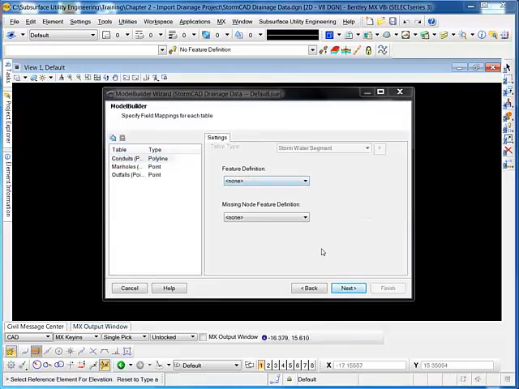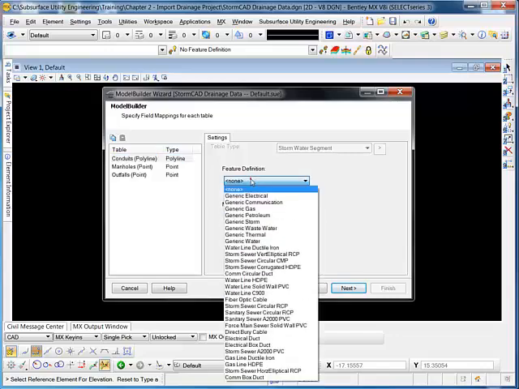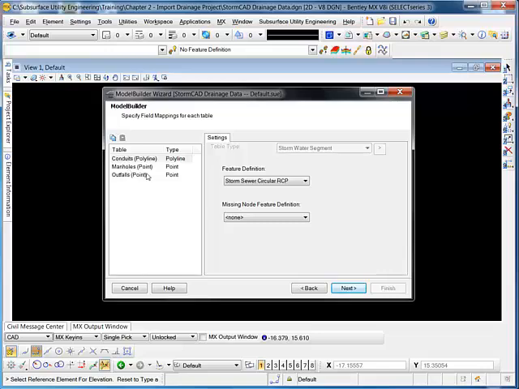This final stage of the wizard is where we select the feature definitions that we want to use on the imported subsurface utilities elements. So for the conduits, again it's important that we get the right type here. We're creating storm sewers, so we want to pick a feature definition for storm sewers, not for example waterline or fibre optic. It needs to be storm sewers, so maybe that one. We can also set a feature definition for any missing nodes, if we're missing nodes in the data and the Model Builder Wizard automatically adds them. We should be fine in this case, so I'll leave that field empty.